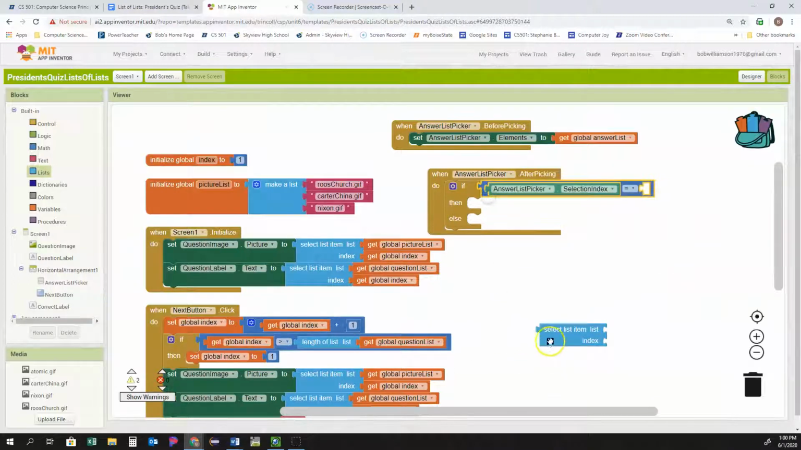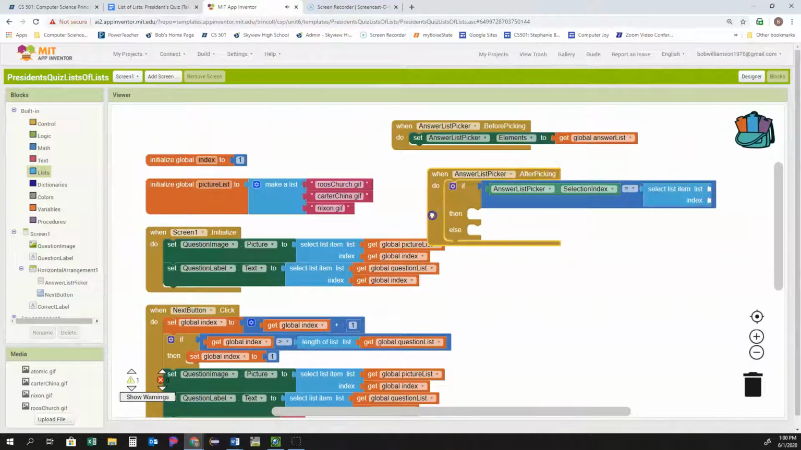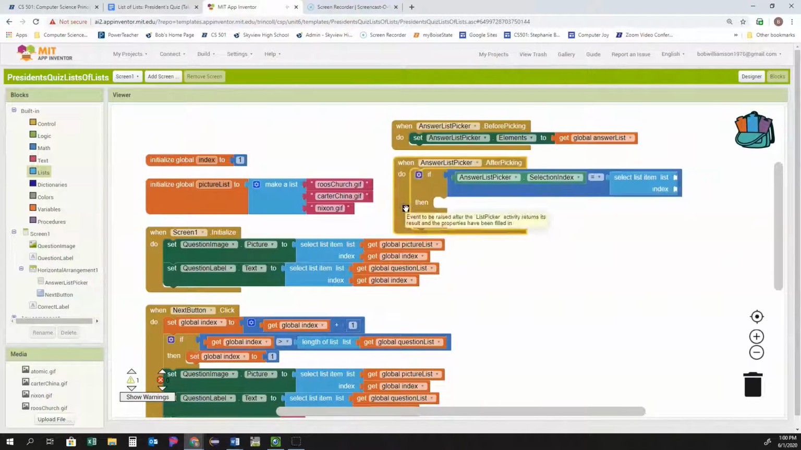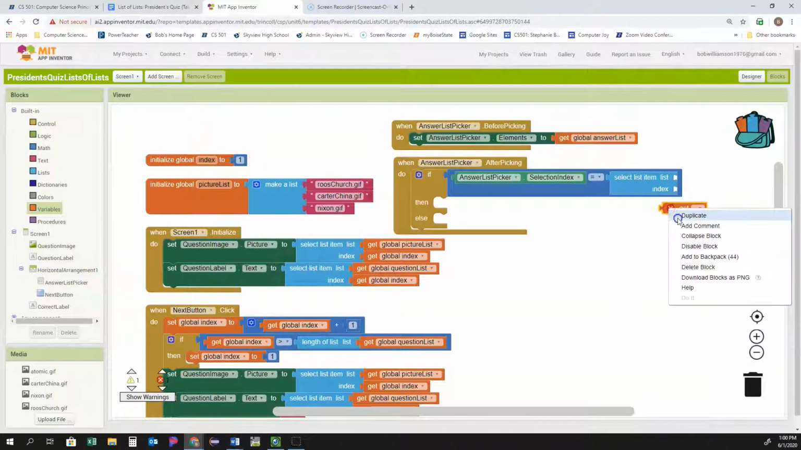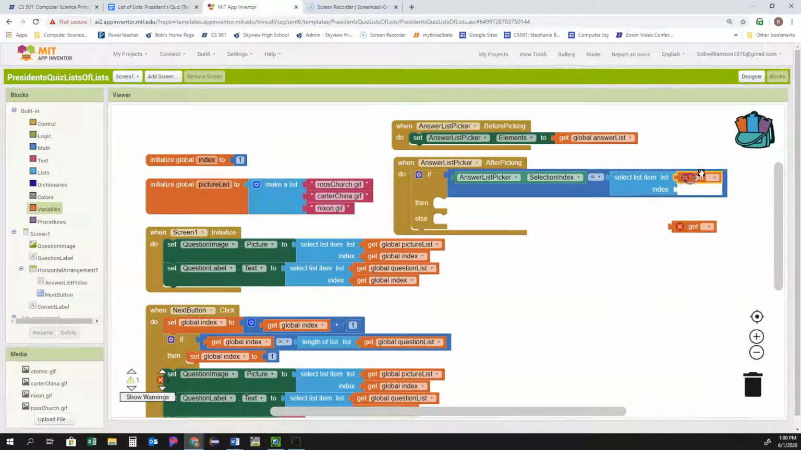Remember this is after picking, we're going to be comparing the answer that the user selected to the answer at the provided index. So we need to select a list item from our answer list, and we're going to get it at that index, the answer from that index that we are expecting it to come from. If this answer that they selected matches up with the answer that's been identified, then we need to tell the user correct, else we need to say, sorry, try next time or something.